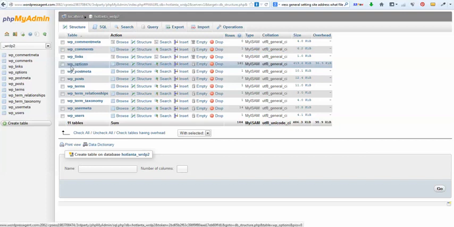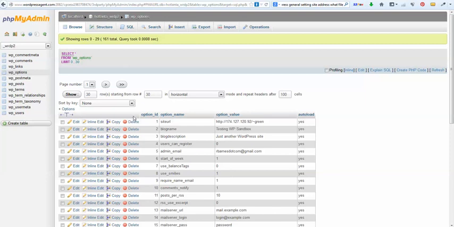WP options. Your first two letters might be different if your database prefix is different, but it'll be under options. Hit browse, and then look under there. Usually the first one will be site URL. And see here, this is what's wrong. I have to edit that.